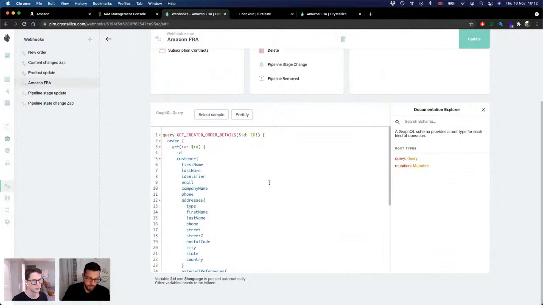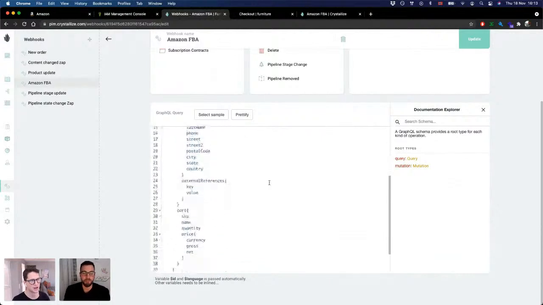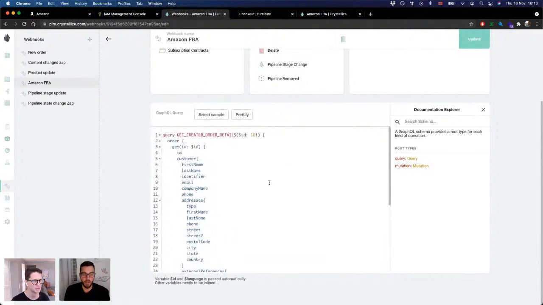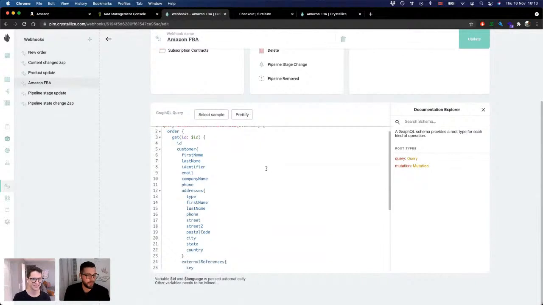I just wanted to say that, because it sounded like this webhook goes directly to FBA. It does not. It goes to your service API, and then you do the magic. Oh yeah, that is absolutely right. Sorry if I caused any confusion. Basically, we're getting the data from Crystallize into our middleware service API, which translates these fields into what FBA expects us to send.